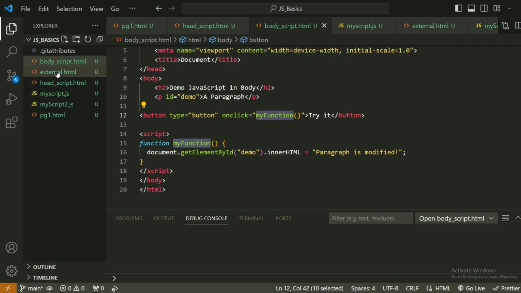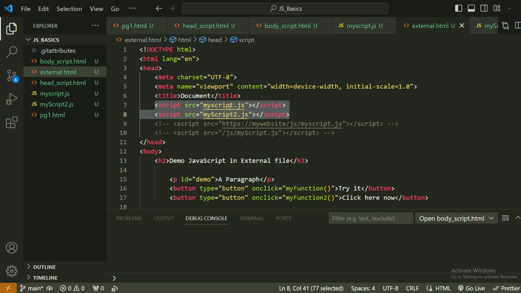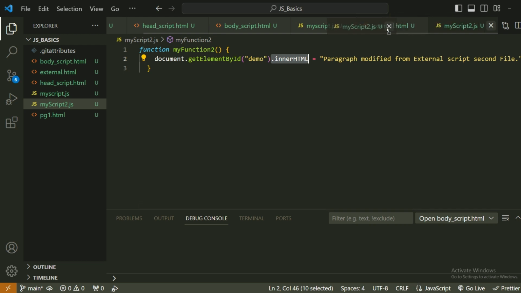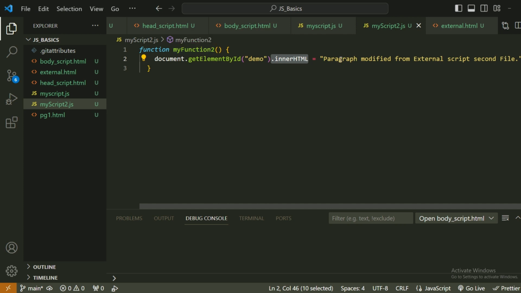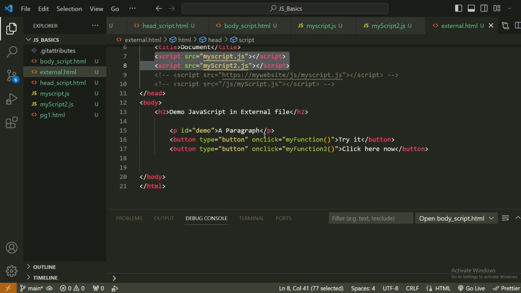Now let's move on to the next one, which is external.html. What is this one doing? It is trying to refer to two different JavaScript files named myscript.js and myscript2.js, which are externally defined. One of them has a my function and it's trying to update an element by the id with the text paragraph modified from external file. The other one, myscript2.js, has a similar function, my function 2, and it says paragraph modified from external script second file. So it's the same kind of text with a little bit of change, and we will call these two functions on the external.html file and see how it works.